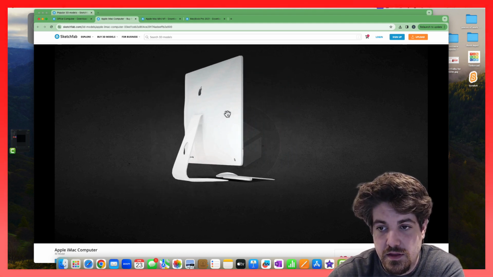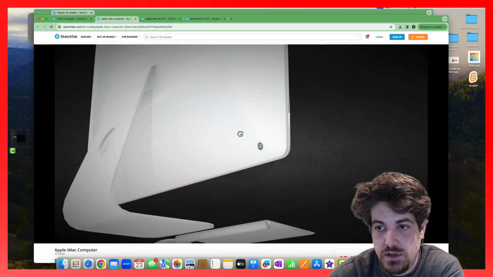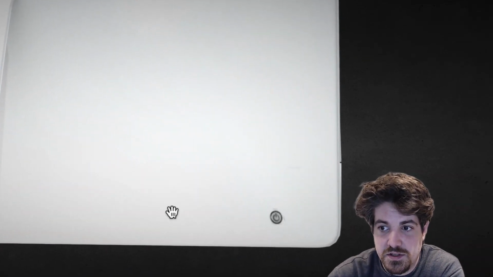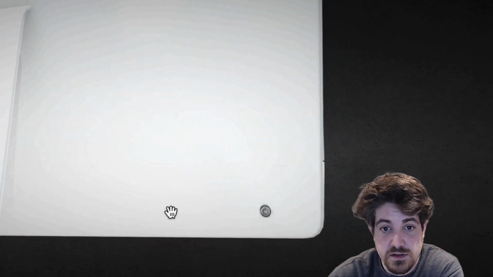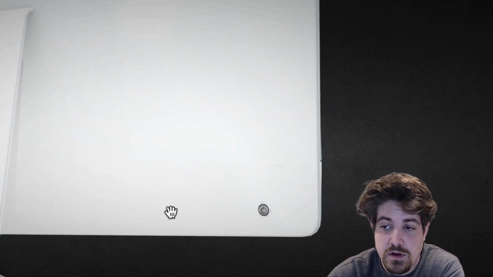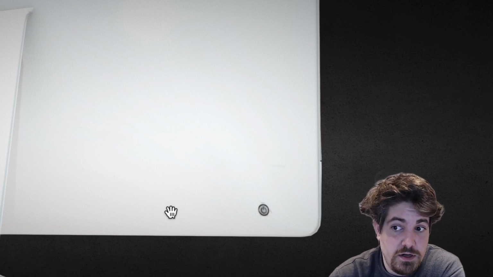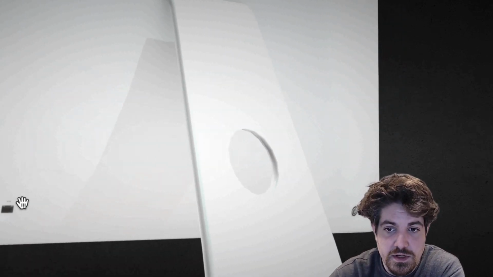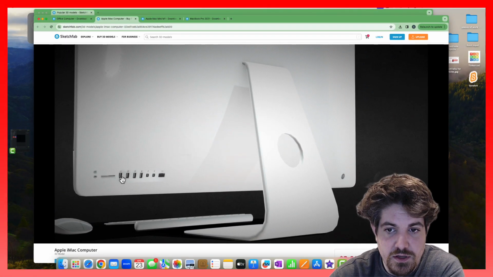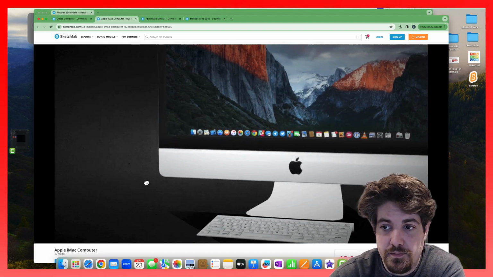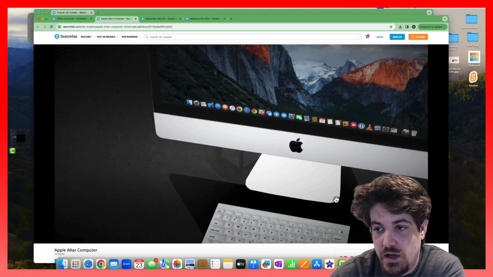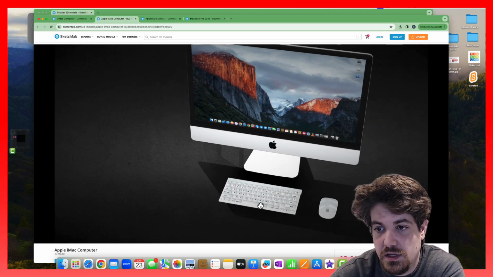And in the back here is where we see our power button for this machine. In this case, this is a power button for the monitor and the computer, since they're in the same piece of hardware. And over here we have some of our ports, like USB ports and Ethernet jack. And we have our Apple mouse and keyboard.